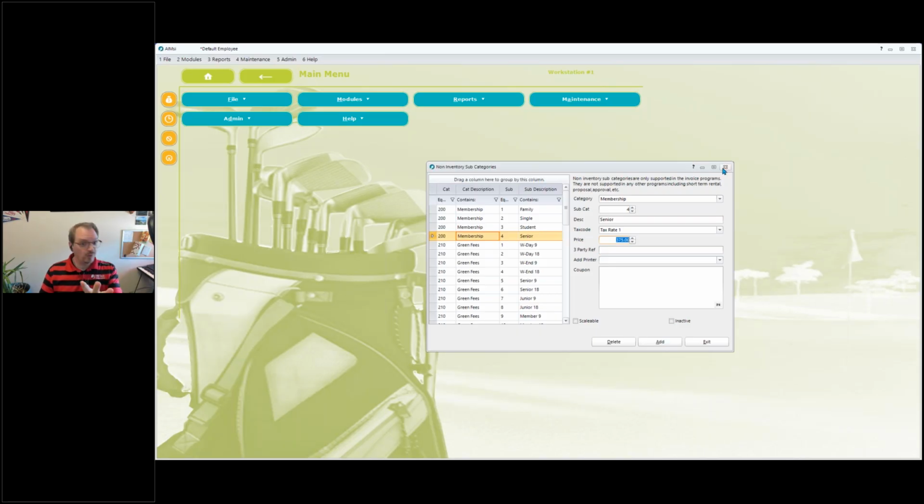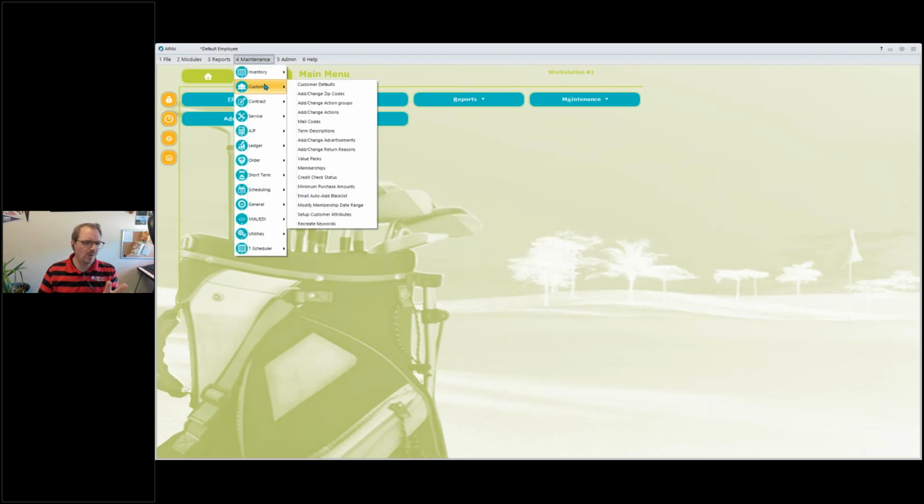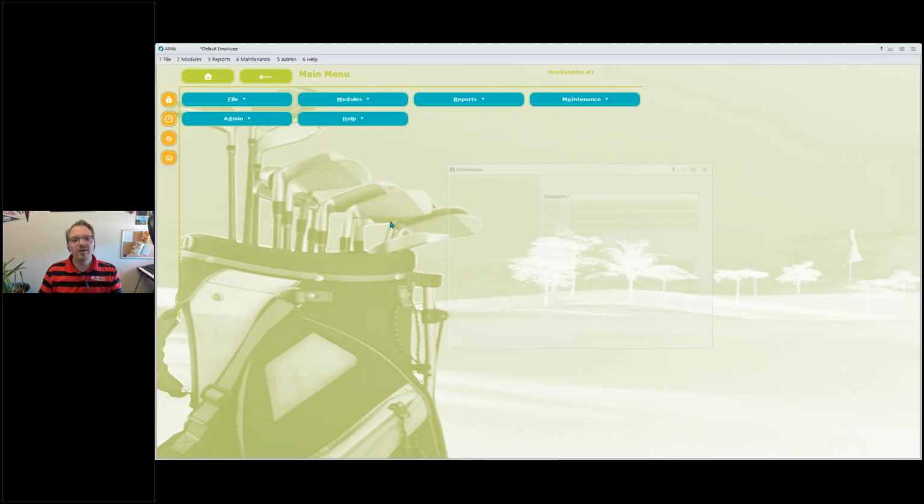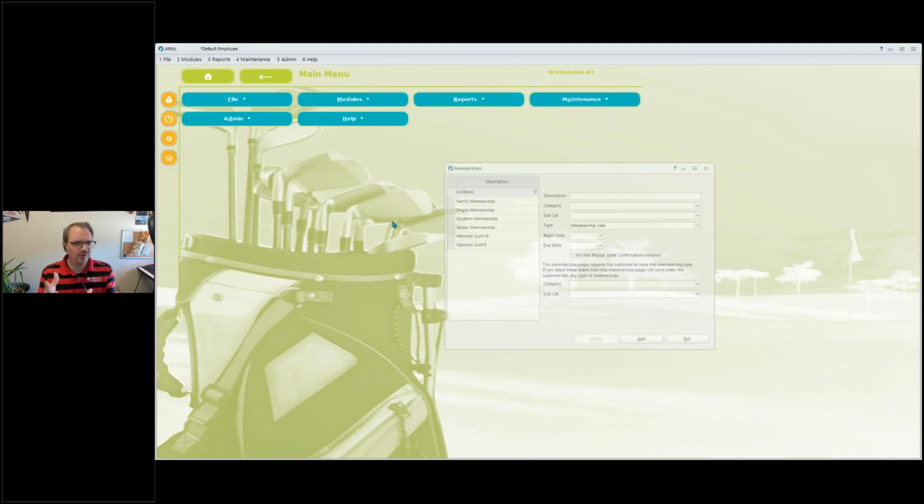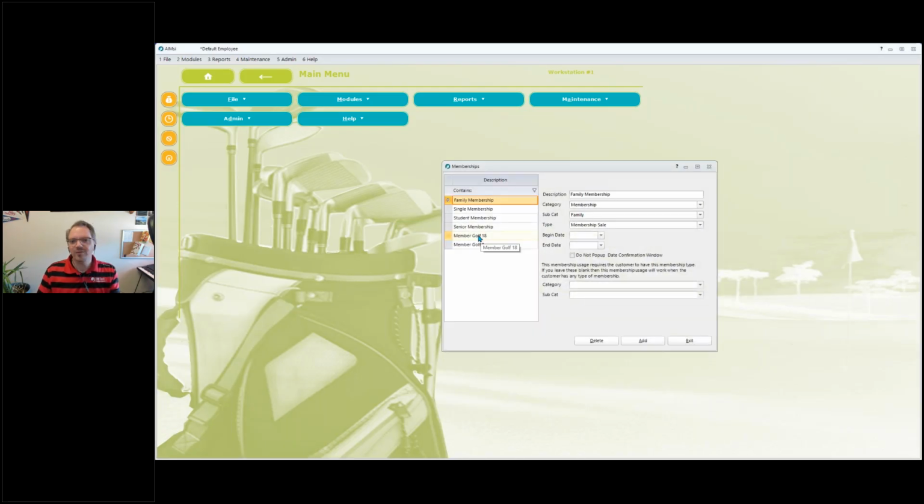To do that, we'll remember these four, and we're going to go back to maintenance and customer, where I was alluding before, and we're going to take a look at memberships. So here in the membership setup, this is where we can go in, and I've got these already added just to have them ready to go. But basically the concept here is that by putting those non-inventory categories and subcategories into this table and specifically defining them as membership sale, this is the important part here.